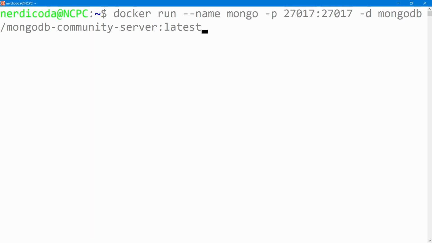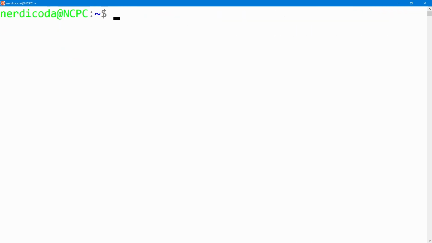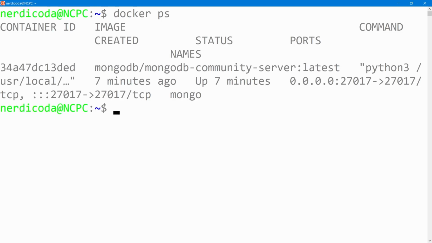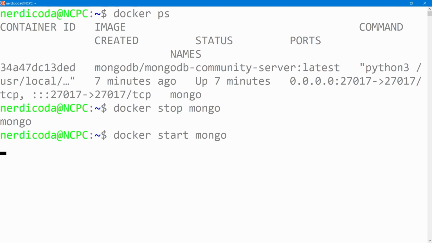By default, MongoDB server uses port 27017. -d means to run the container in detached mode, which is to run it in the background. And we want to run the latest version of the MongoDB image by appending the tag name of latest to the repository name. You can check MongoDB is running by typing docker ps. You can start MongoDB with docker start mongo. Mongo is the name of the container that you assign when you use the command docker run.